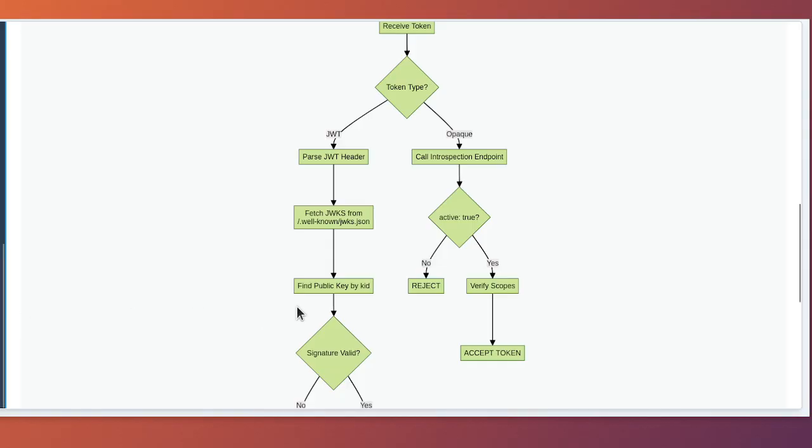Additional security checks include verifying the token isn't on a revocation list if you maintain one, checking that the scopes in the token are sufficient for the operation being performed.